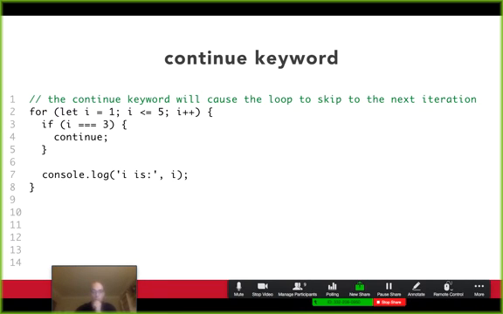One of the things that JavaScript also has for us that gives us a little bit more control over the loop is something called the continue keyword, and the continue keyword basically says, hey, whenever I hit the continue keyword, let's stop this particular iteration of the loop, but let's keep going with future iterations. So what does that mean?